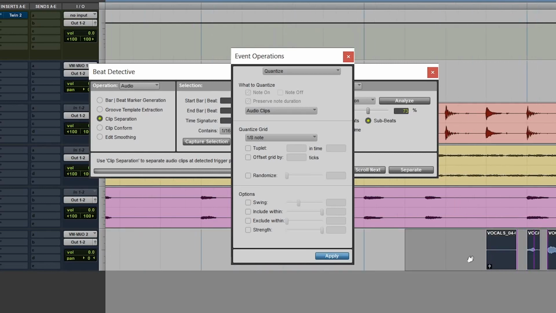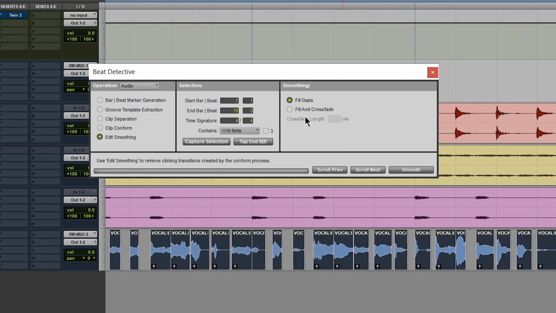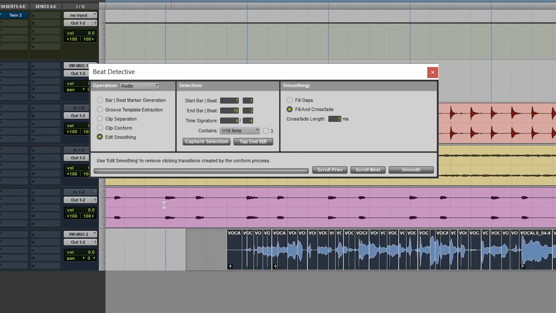We've quantized it. And then we can edit smoothing, fill gaps, and crossfade. Why not? Smooth it out. See?